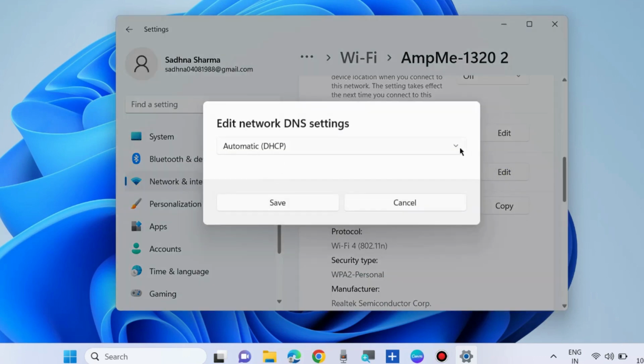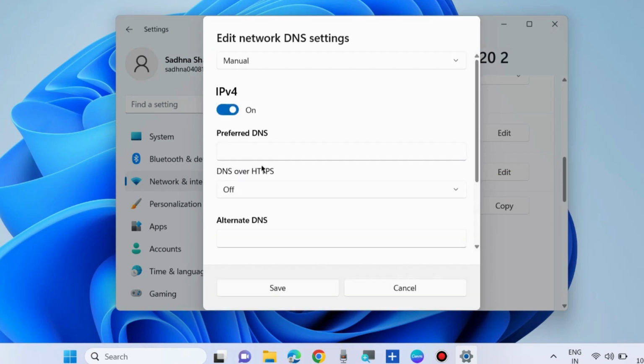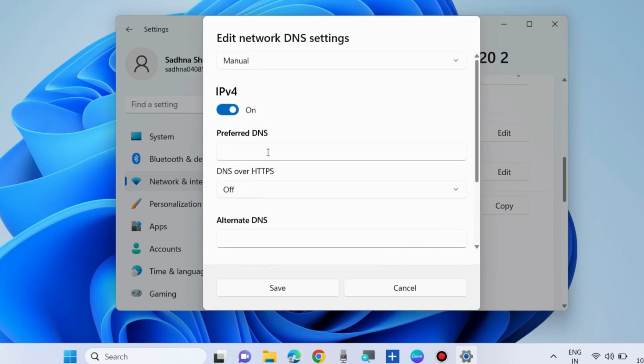Edit network DNS settings. Click on the drop down menu and choose manual. Here choose your network DNS settings, IPv4 or IPv6, whichever you use. Here, under the drop-down menu, choose on automatic template.